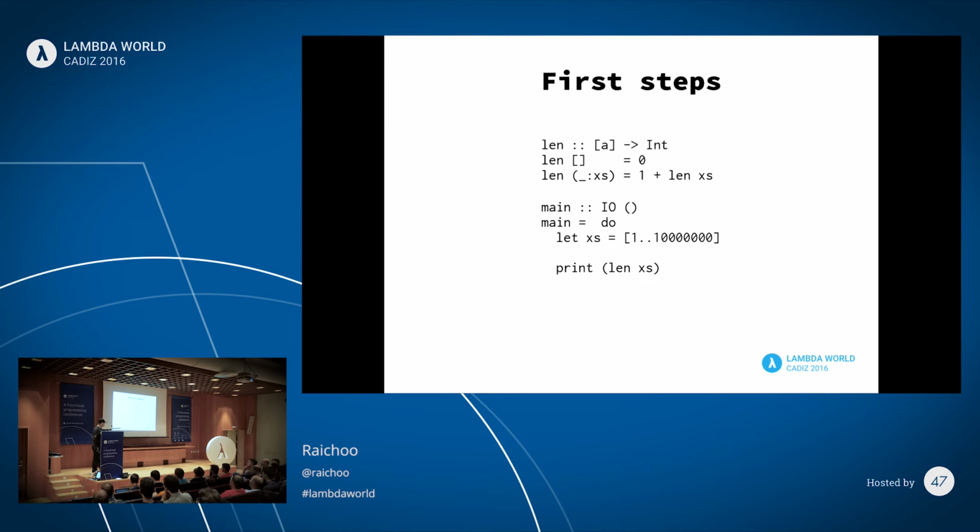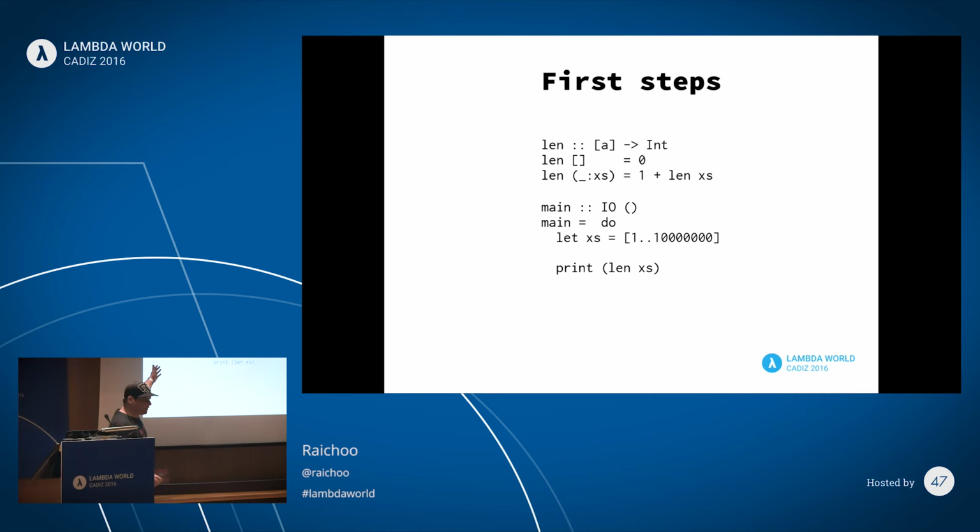So yeah, when I teach people Haskell and I ask them to implement the length function, they usually end up with stuff like that. So you probably did this. I did this when I started out. And you might spot the problem right away, but I just want to show you how much memory this thing consumes. So what's happening here?